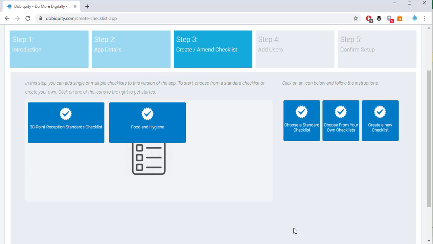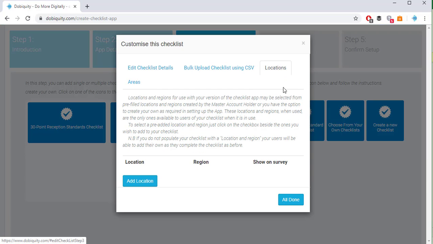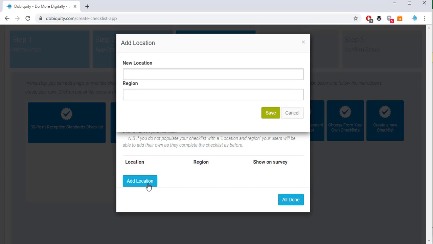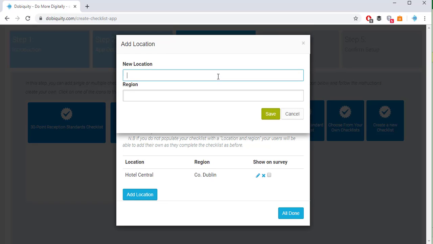By clicking on the checklist again, you will see that you have options for adding locations and areas to the checklist. To add locations, click Add Locations and enter the details needed. Locations can be various things such as your hotel name or room numbers within a hotel. Make sure to click Save once you're finished.